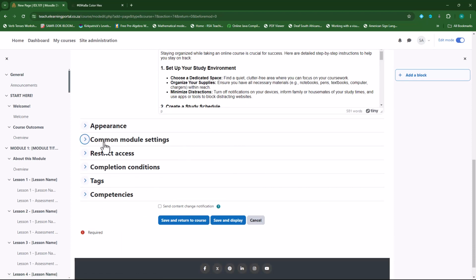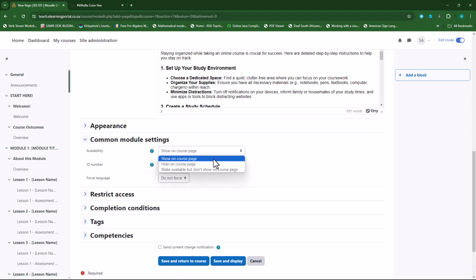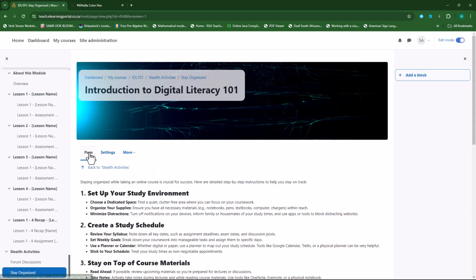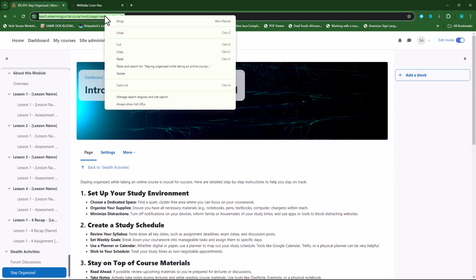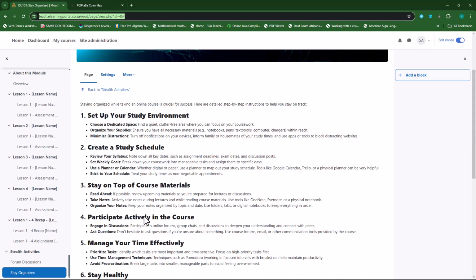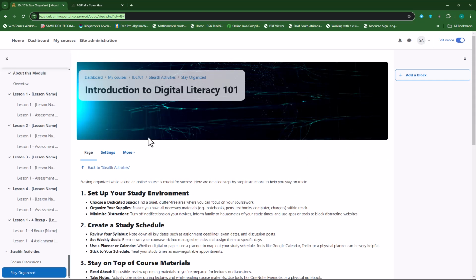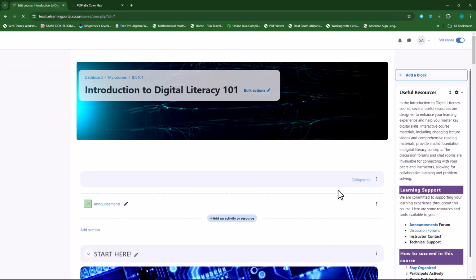So again, here I can set it to make available but don't show on course page. Okay. So I can do that, and I can save and display. Now I can copy my URL. I'll click on the page, I'll copy my URL. So here's my how to stay organized. I have my 10 steps there. Okay. I'll go back to my course.